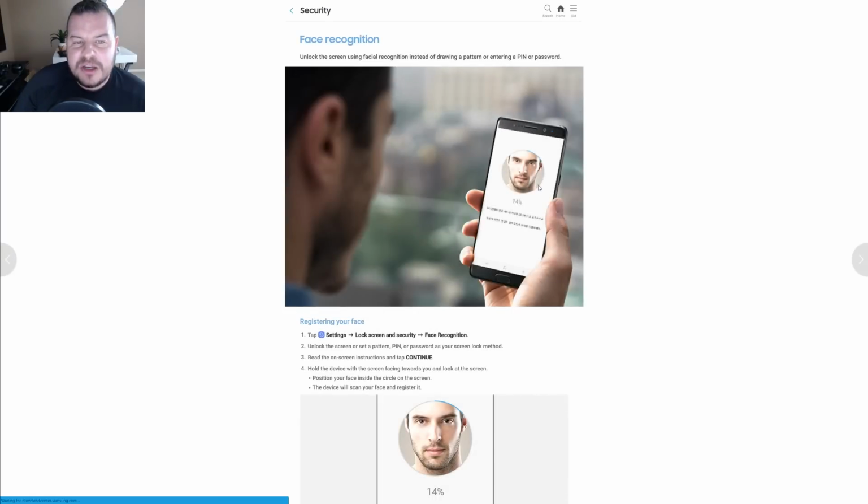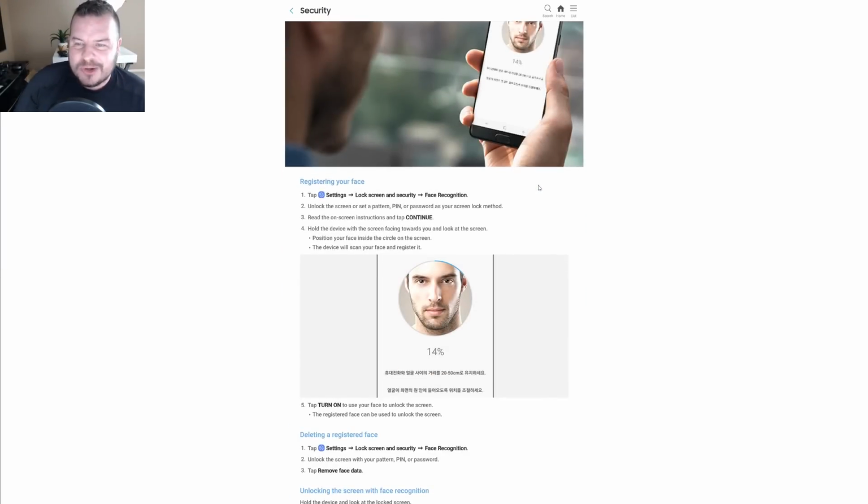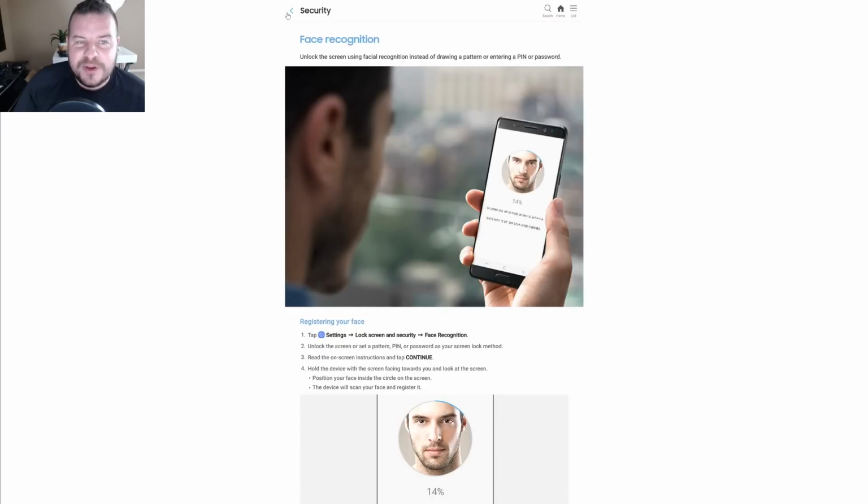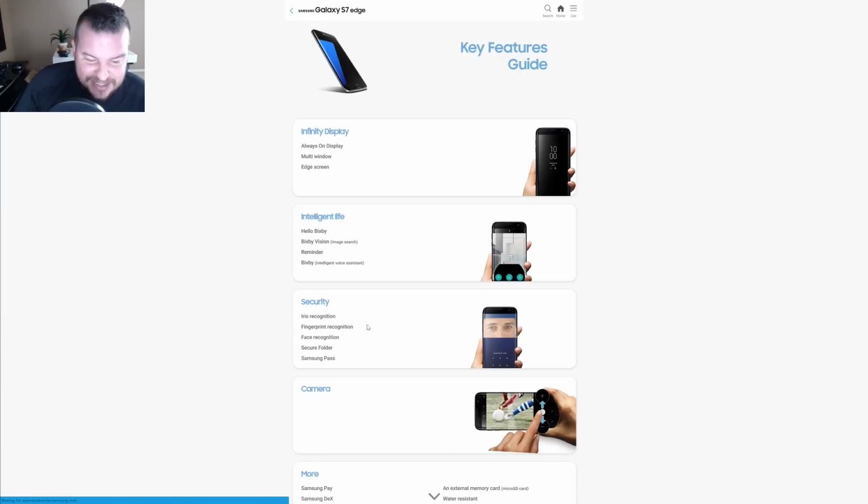Face recognition. Unlock the screen using facial recognition instead of drawing a pattern. That's cool. So you'll be able to unlock the phone with your face. Hopefully someone can't just take a picture and hold that up and unlock it, because I know that a lot of other phones could do this and they could unlock the phone with a picture of your face.